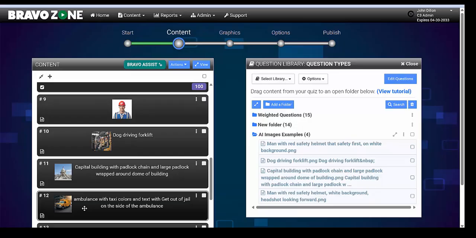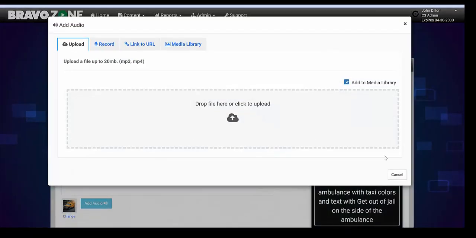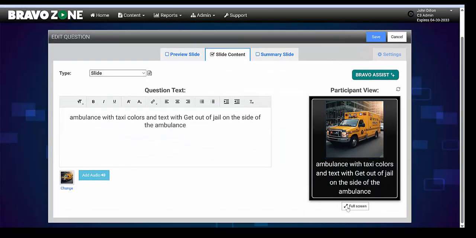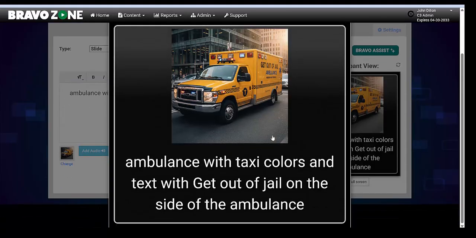Now I want to show you, you can really create unique images. Here's one I created. My background is EMS, and this is something I would have used years ago. I said, I want an ambulance that looks like a taxi color. There's an inside joke with this for anybody in EMS that does transports. Sometimes you feel like a taxi. And get out of jail on the side of the ambulance. So this is what I put in as a description, and it gave me exactly what I wanted.